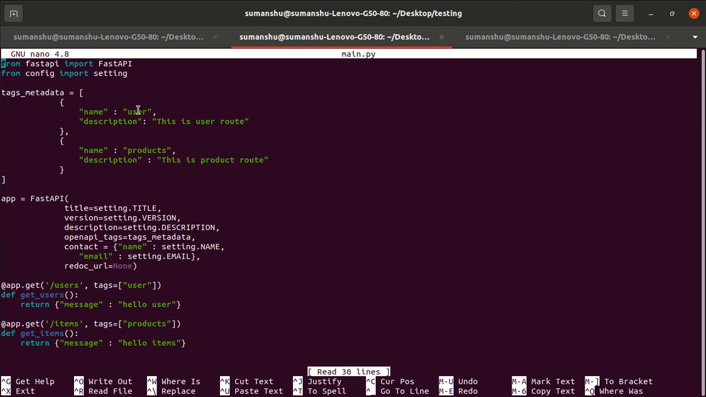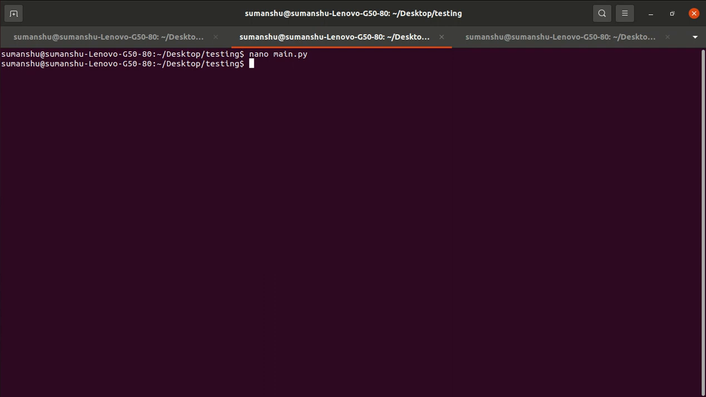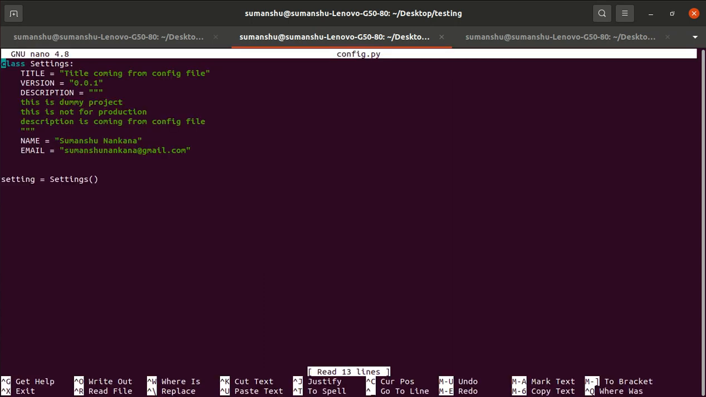In the second video, rather than hard coding, we defined this configuration in a config file, and we are fetching all these configurations like title, version, description, name, contact email from the configuration file. So let me show you. Control X. So nano config.py. We have created one configuration file with the settings, and we have defined some of our configuration, and we created one object, and using this object we are accessing all these variables, right?